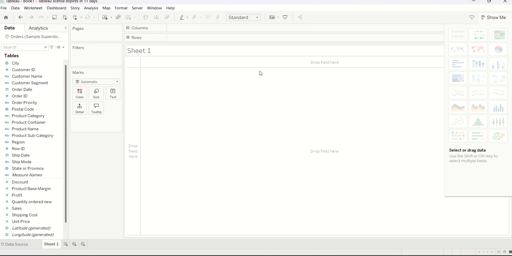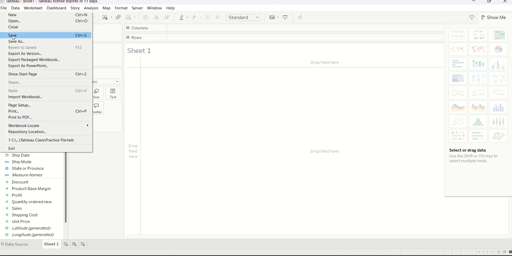I'll also go through this. If you want to save, you click on File and you save, and then Save As. Save As, like in every other application, allows you to save where you want and how you want it.